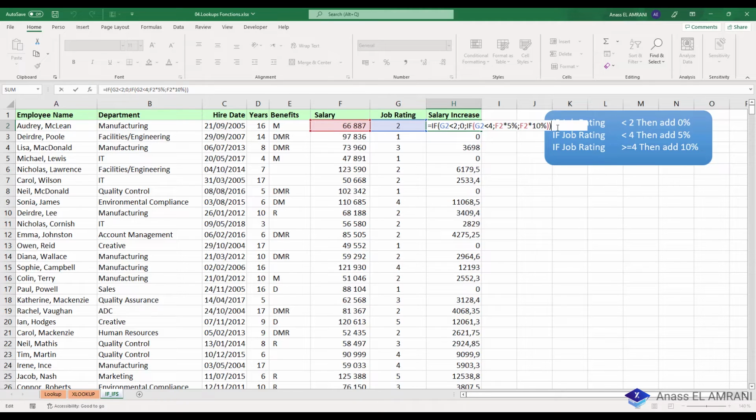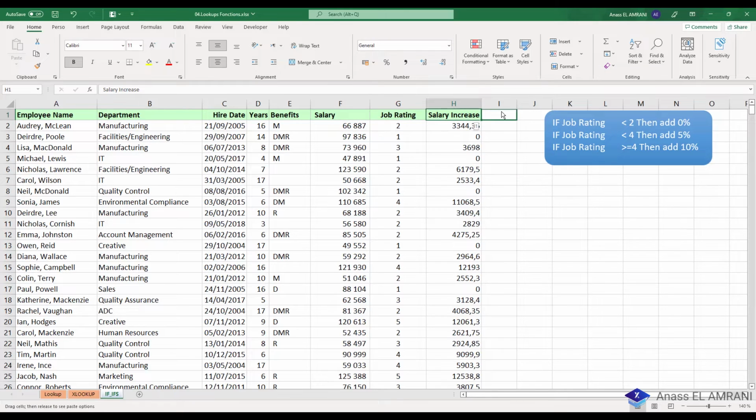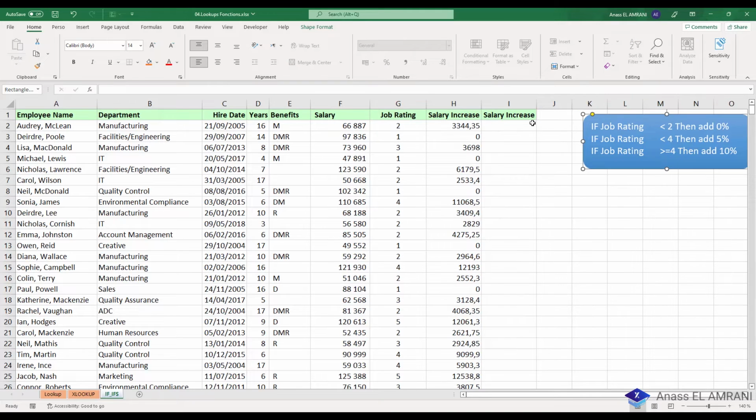In the new versions of Excel, we have a new formula. Let's just copy this here. The new formula is called IFS. So what does IFS do? It's just equals IFS. It takes the logical test and returns the value if the logical test is true. If it's not, then you go to the next logical test, and so on, until the last one.